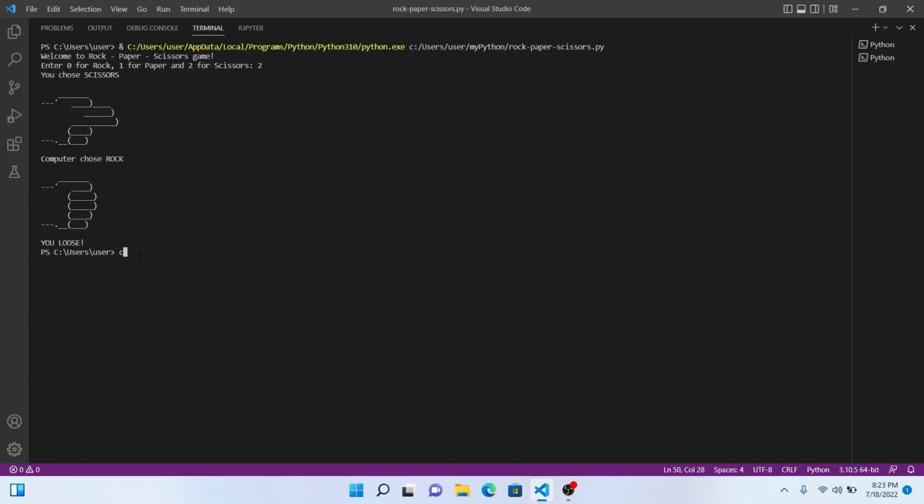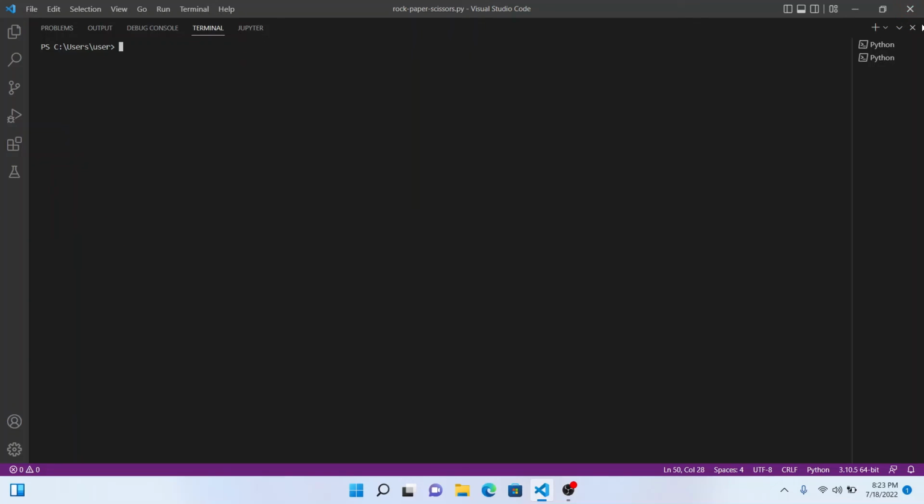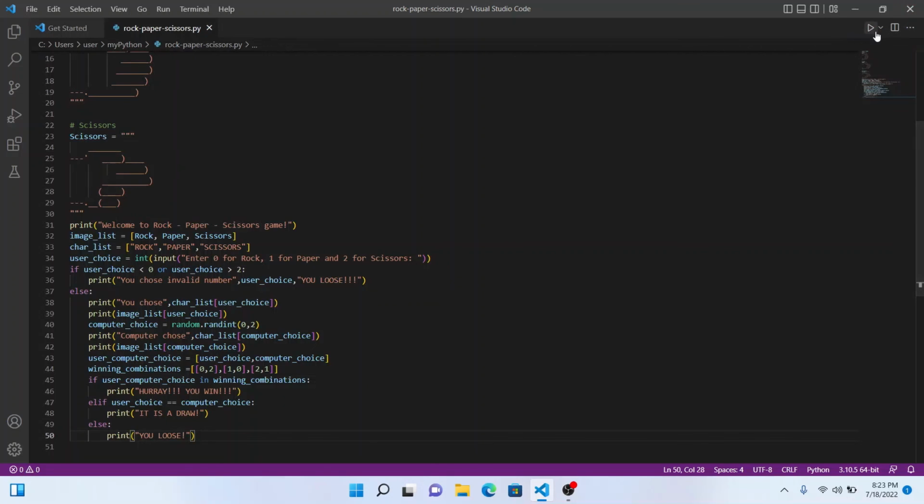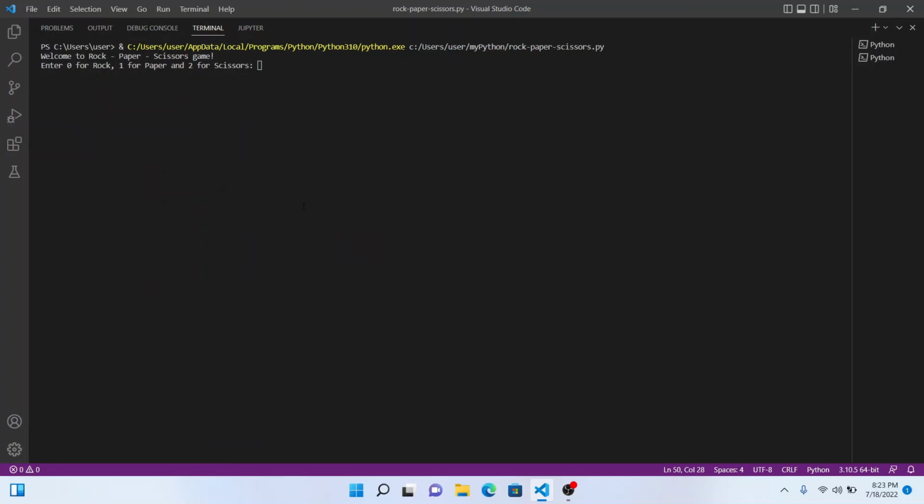Let me try one more time to see if I can get a winning combination. Let me try, say, paper. Finally, I chose paper and the computer randomly chose rock. I think the computer realized that I am not giving up until I win. So hooray, I win.